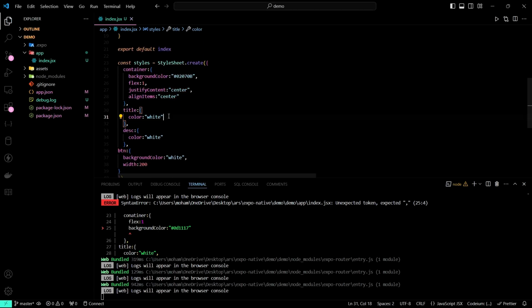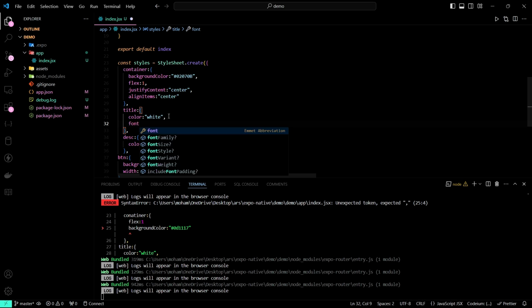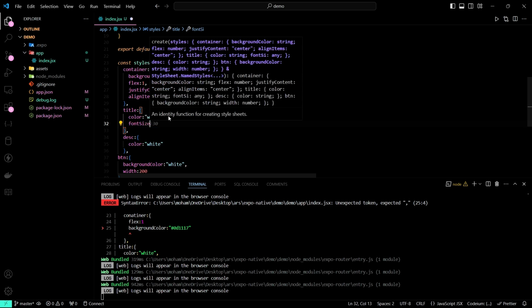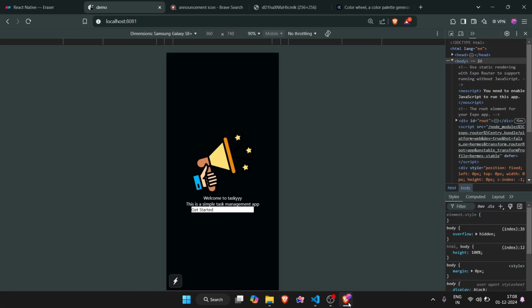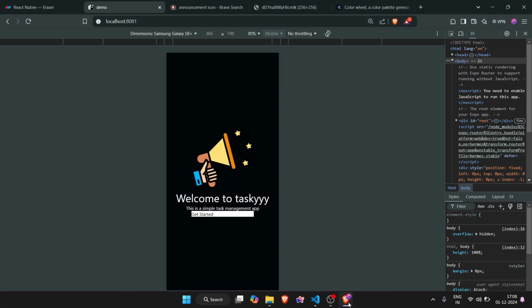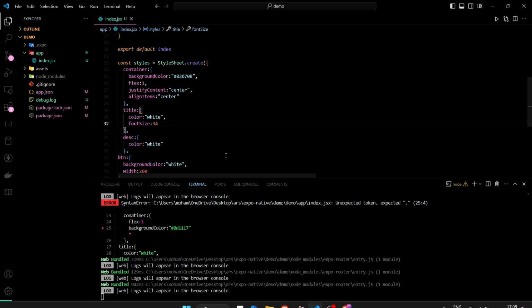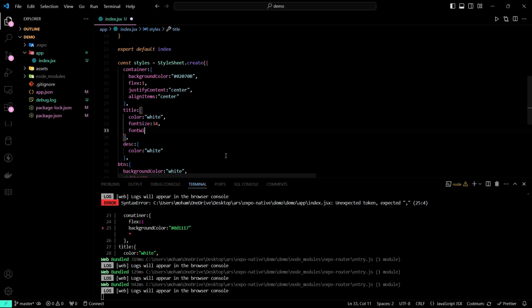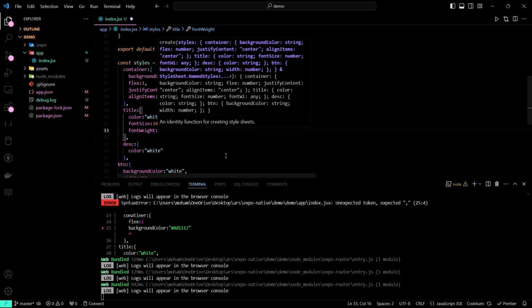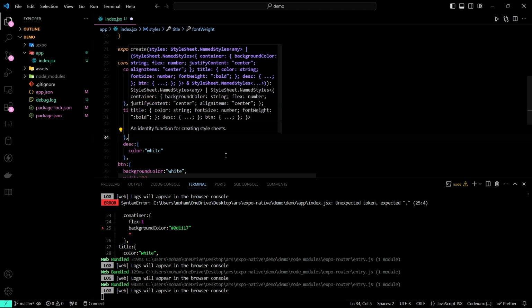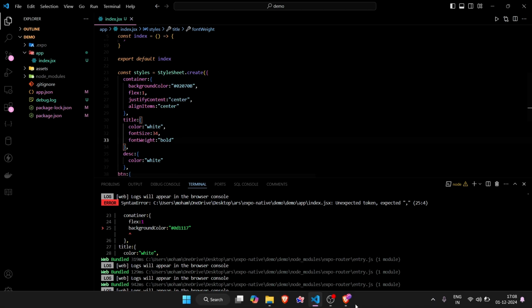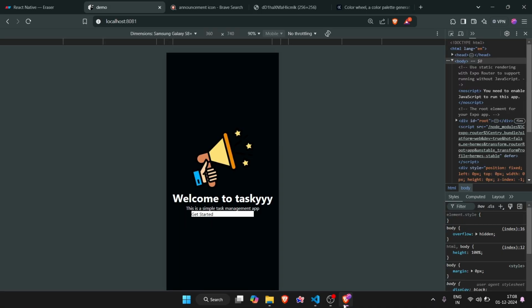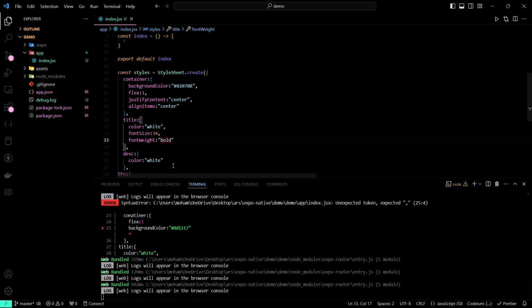First we'll start with title. Font size, let's give it 34. Yeah, this is done. Now let's give some boldness to the text, font weight, which is bold. Also, yeah, done.